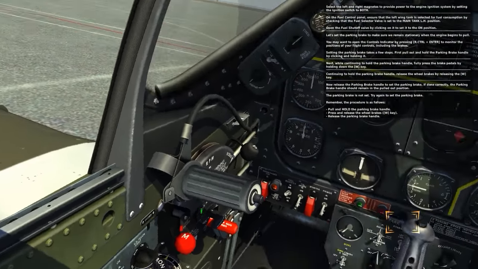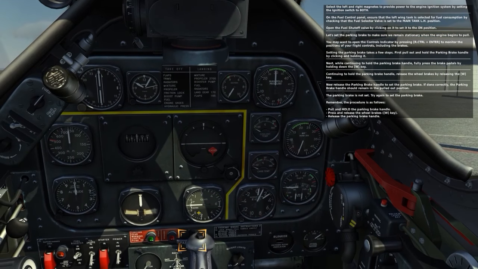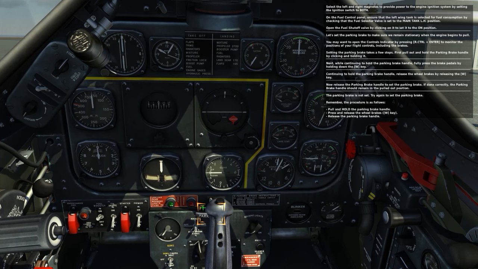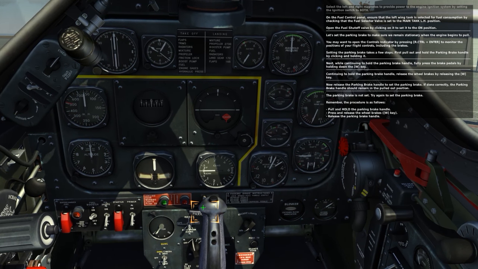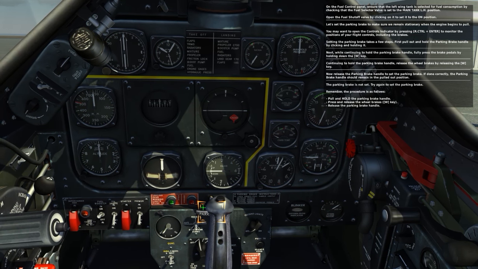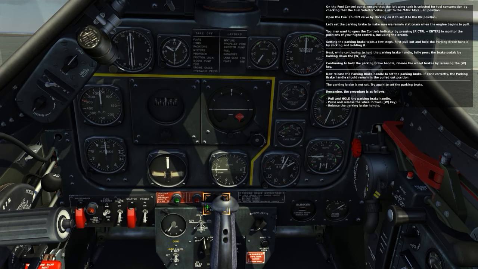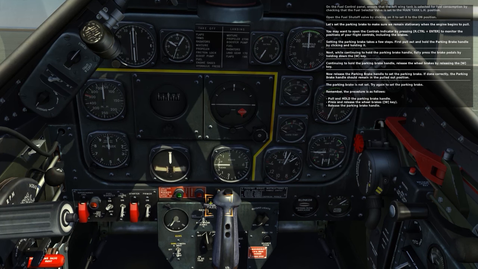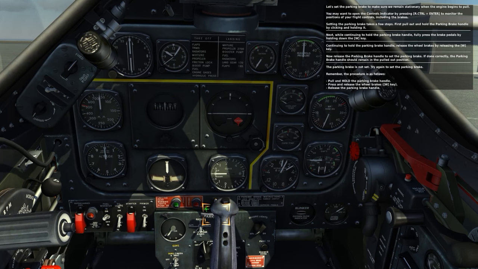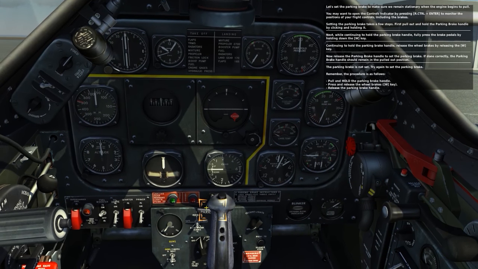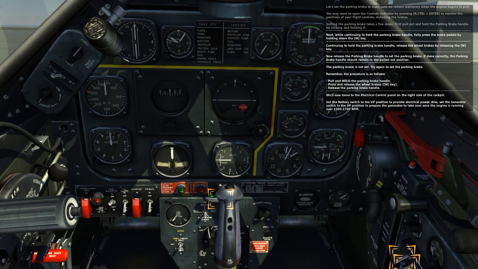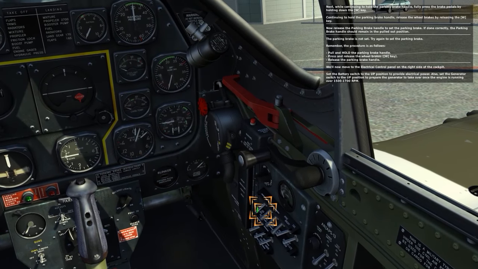The parking brake is not set. Try again to set the parking brake. Remember, the procedure is as follows. Pull and hold the parking brake handle. Press and release the wheel brake's W key. Release the parking brake handle. Otherwise the aircraft will fly off across the ground, so we must set the parking brake properly. This part is a bit confusing. We'll now move on to the electrical control panel on the right side of the cockpit.